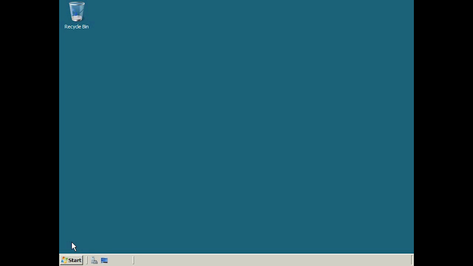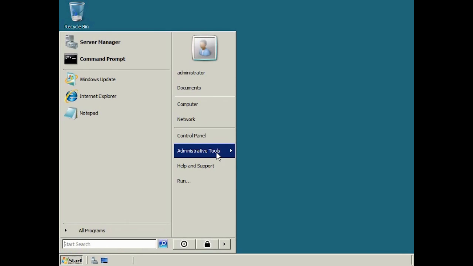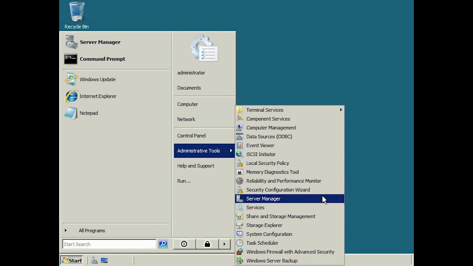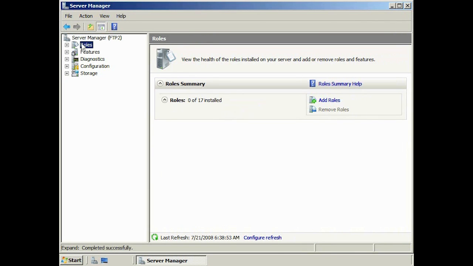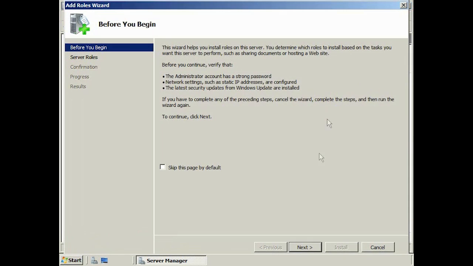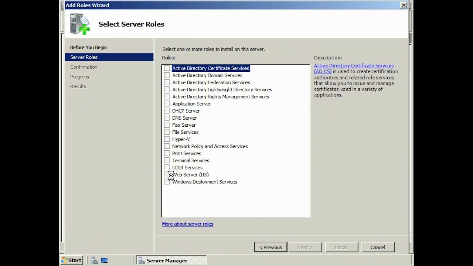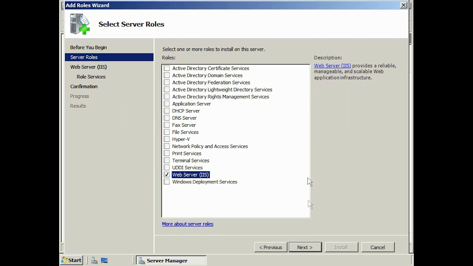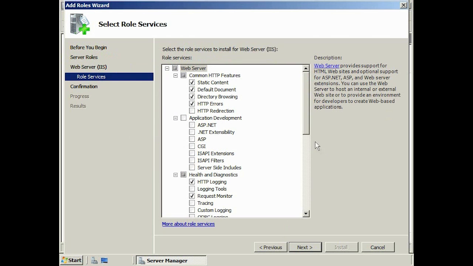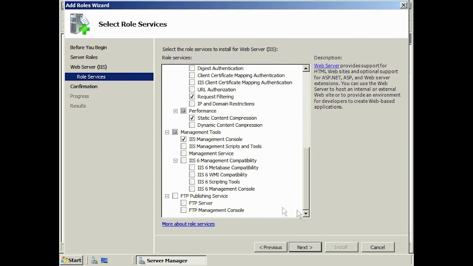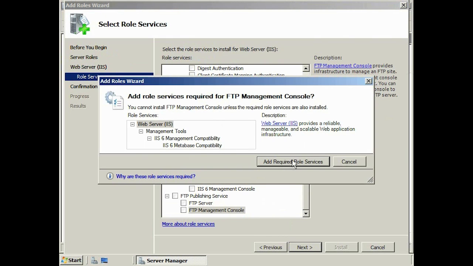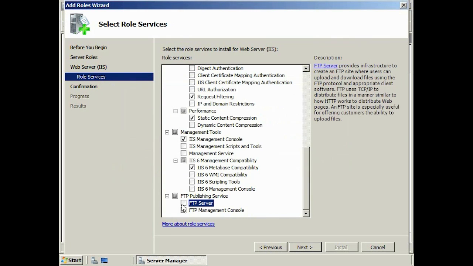In order to use FTP 6 on Windows Server 2008, you need to install it through the Server Manager found under Administrative Tools in the Start menu. Select Roles and then select the option Add Roles. From the list, go down and select Web Server and then add the required prerequisites if prompted. To add FTP 6, go to the bottom to FTP Publishing. If I select FTP Management Console, you will notice that the IIS 6 admin tool needs to be installed as well. The management tools also require IIS 6 Metabase compatibility.